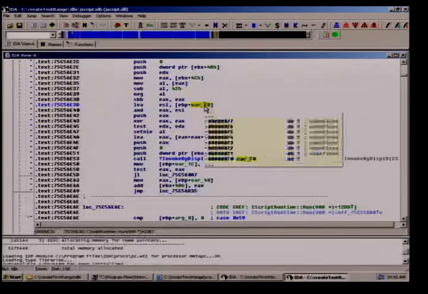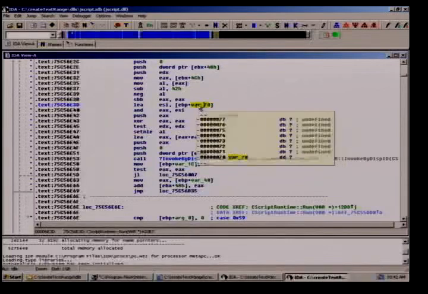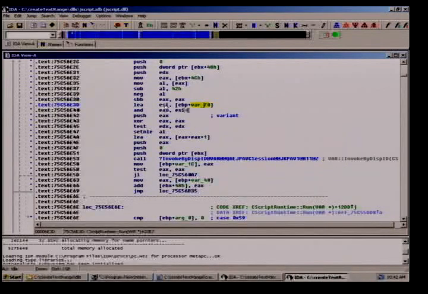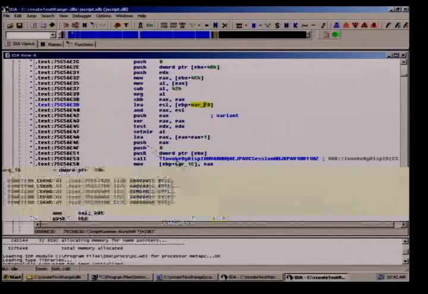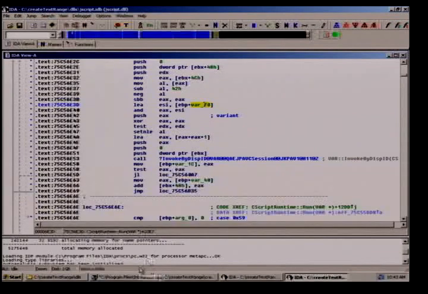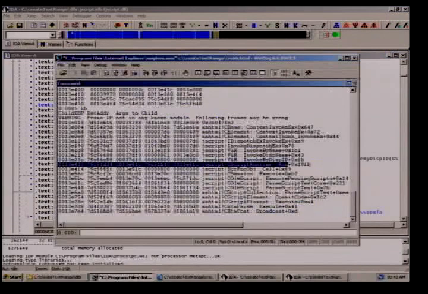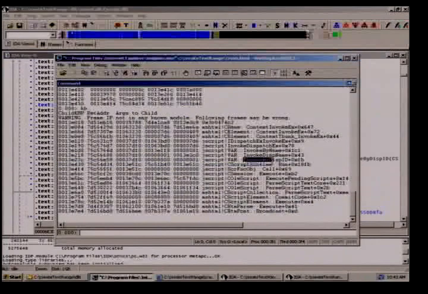And we see that for var_70, we take the address of the structure, and then we pass it as the fourth argument of this function, which is InvokeByDispID. Looking at the call stack, we see that yes, InvokeByDispID is what the Run function called, to follow that path that led to the crash.